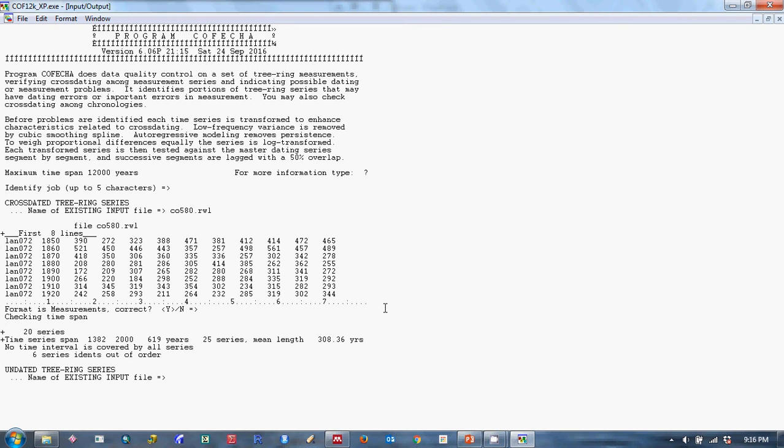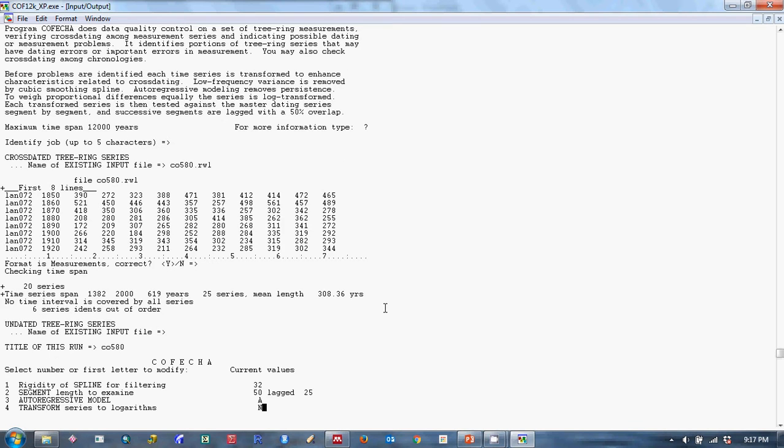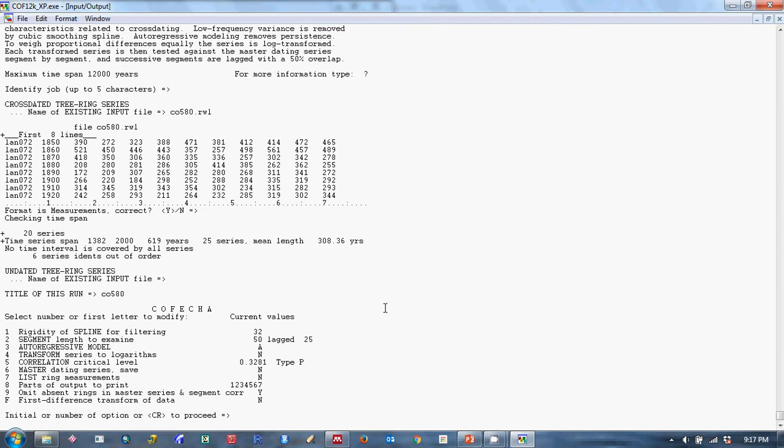Okay, then it asks you for an undated tree ring series. This is if you had a log or a piece of dead wood and you didn't know when it died, and you just wanted to run those measurements against an already dated series to see if there's any matches. But we're not doing that, so we're going to just hit enter and move on. Then a title for this run, so I'm just going to name it CO580 and hit enter.